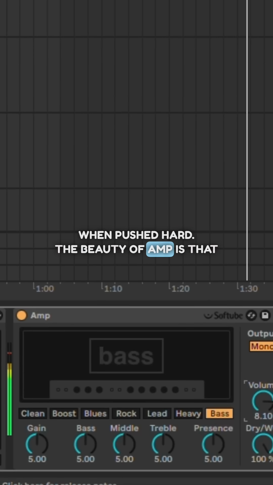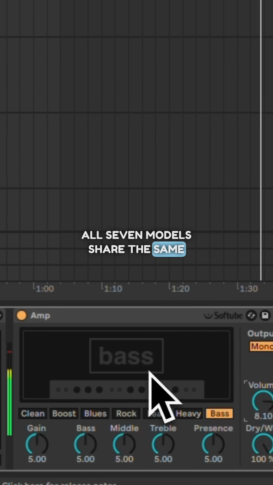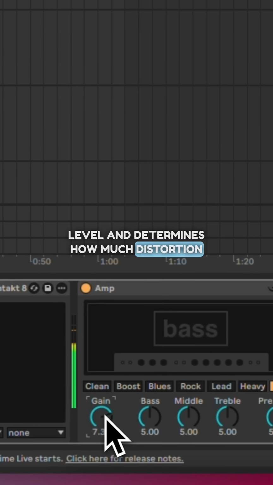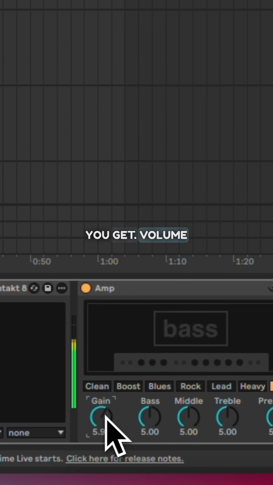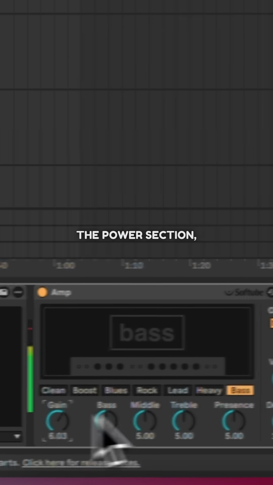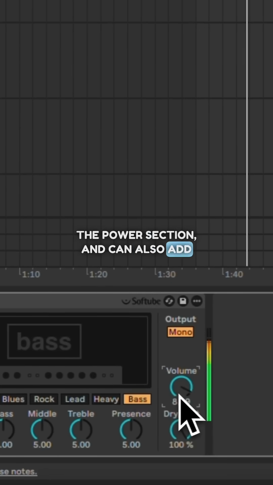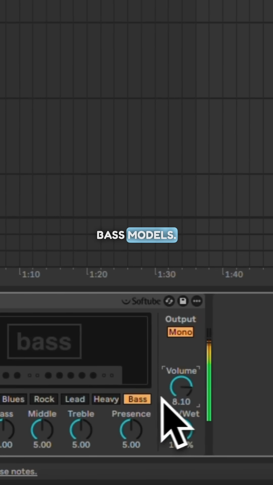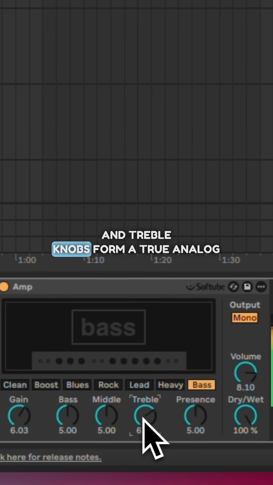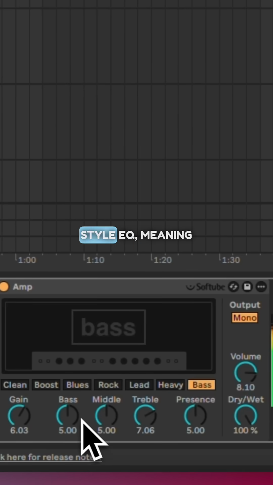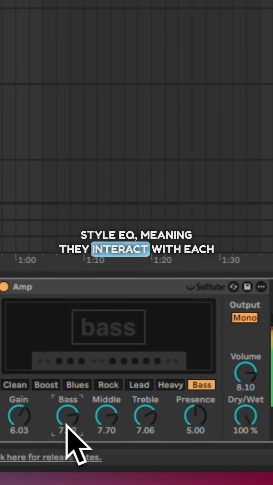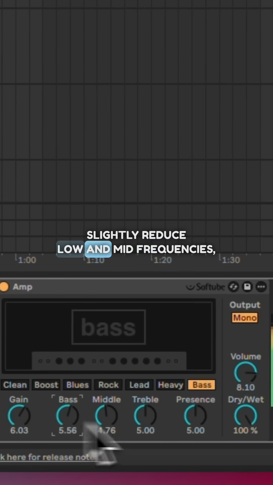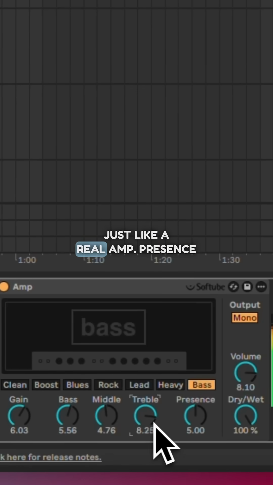The beauty of Amp is that all 7 models share the same simple controls. Gain sets the input level and determines how much distortion you get. Volume shapes the output of the power section and can also add saturation in the blues, heavy, and bass models. The bass, middle, and treble knobs form a true analog-style EQ, meaning they interact with each other. Turning up treble might slightly reduce low and mid frequencies, just like a real amp.